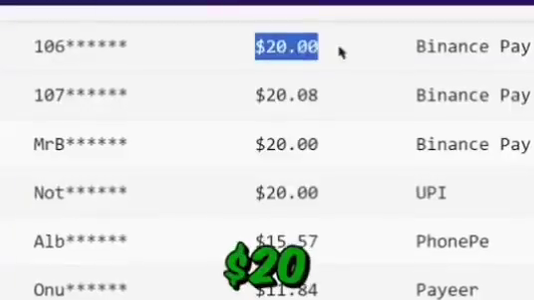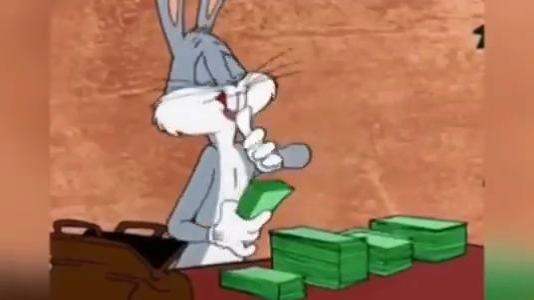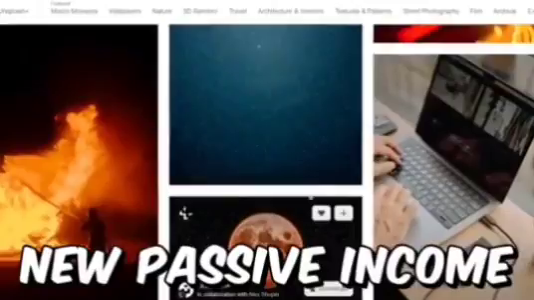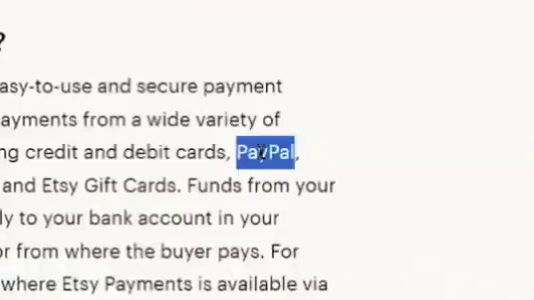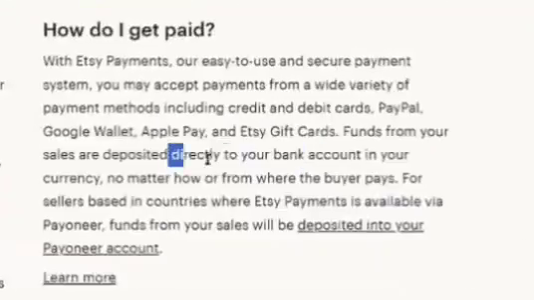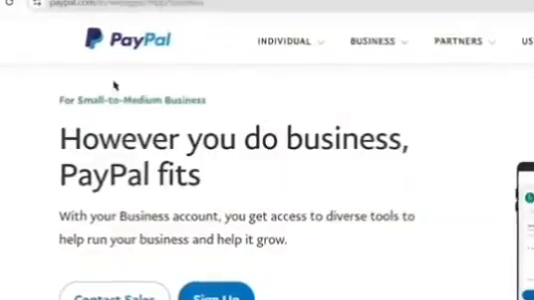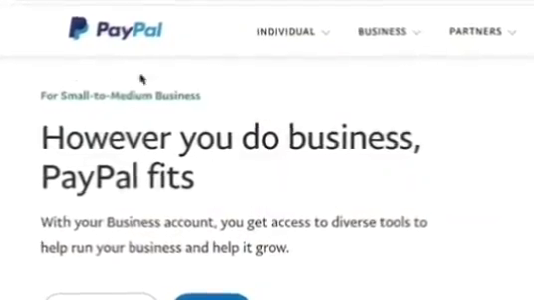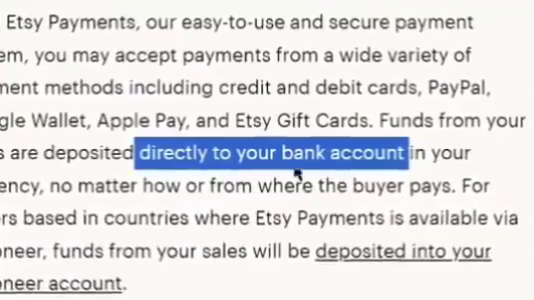You can get paid $20 every 10 minutes on complete autopilot using this new passive income online business. And you can get paid into your PayPal account, Payoneer account, or directly into your bank account. So even if PayPal is not available in your country, you can take withdrawals directly into your local bank account.